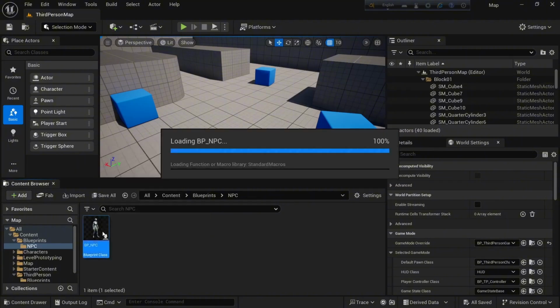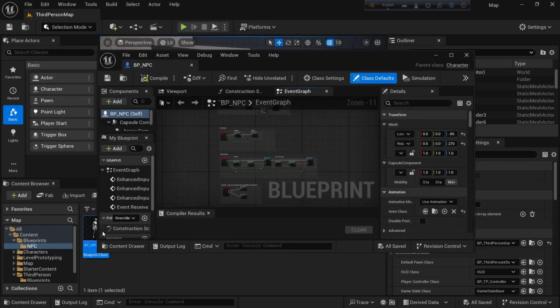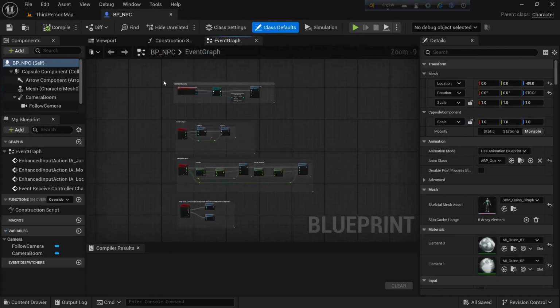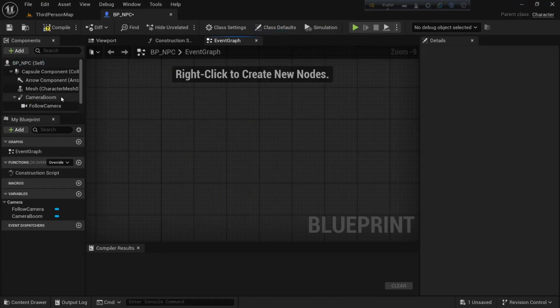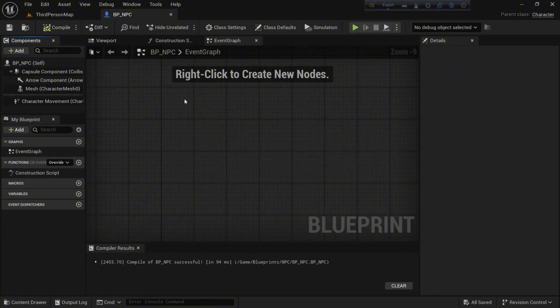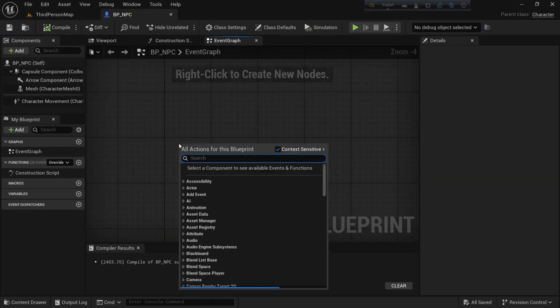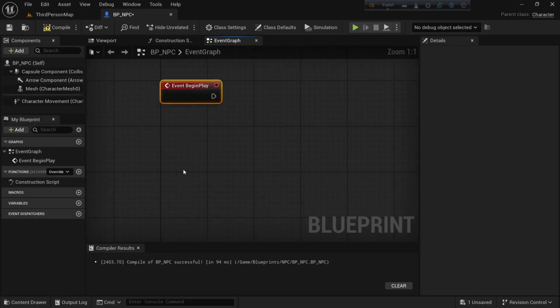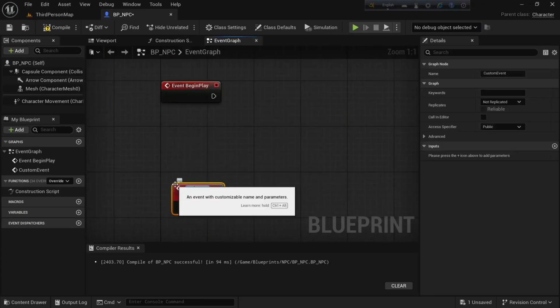I'll go inside it. I'll delete all of this. Also, I'll delete the camera boom and follow camera component. Save. Now I'll add a very basic function. First of all, I'll add event begin play. And then I'll add a custom function. I'll name it random movement.